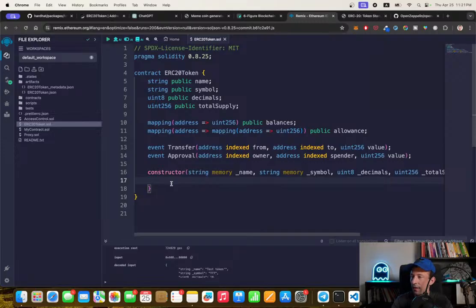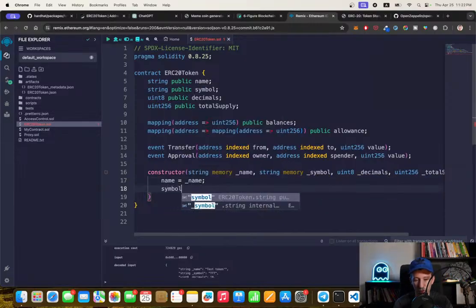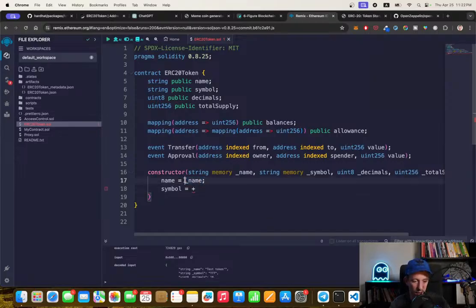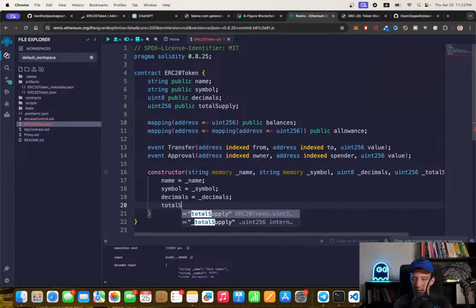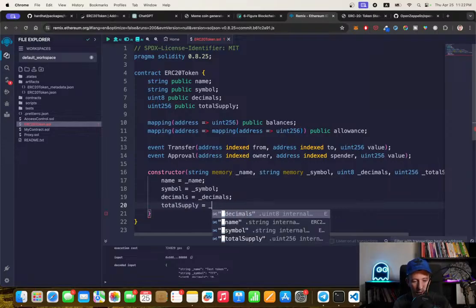All right. So after we're gonna have to initialize all of this. So here we have the name. Here we have the symbol. This means whatever we provide in argument, you're going to put it in our variable name here. And this is going to be stored on the blockchain. Symbol, right? Decimals. So here's some pretty straightforward code. And here's total supply.